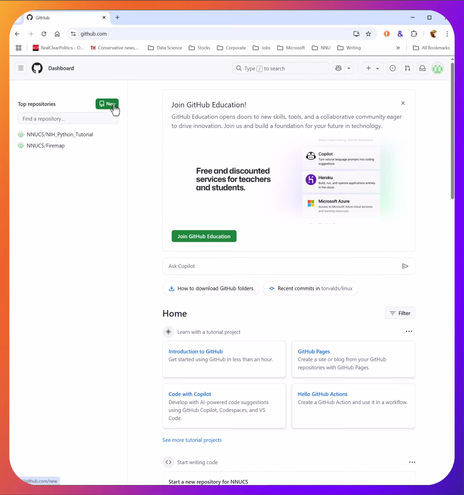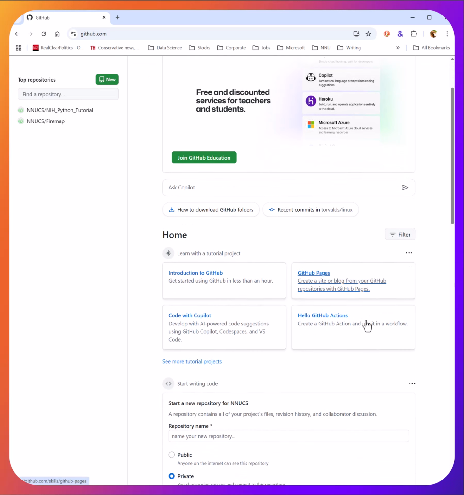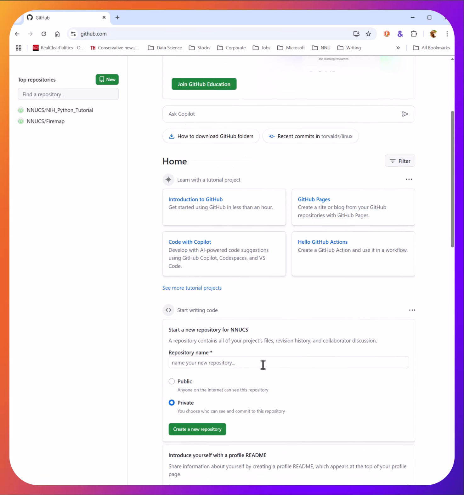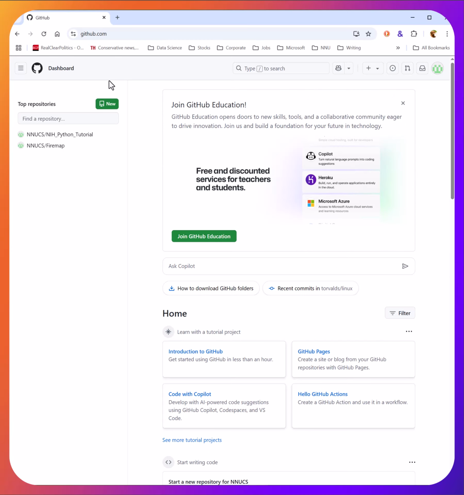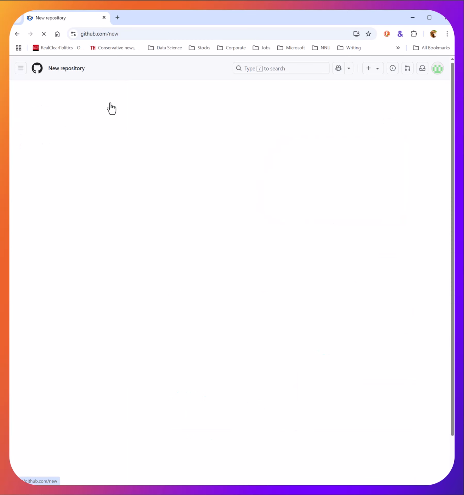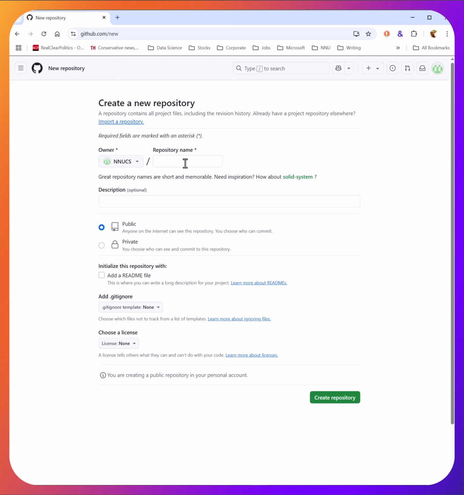There we go. You can see there's a new button here, as well as a button to create a repository here. So there are various locations you can find it. In this particular case, we'll just click on this button, and we want to create a new repository.